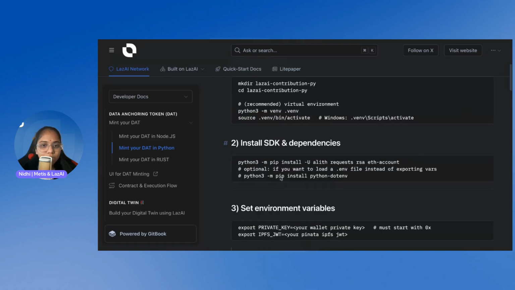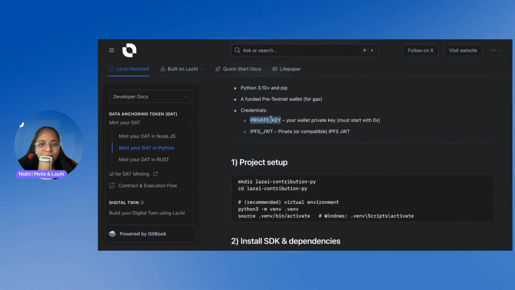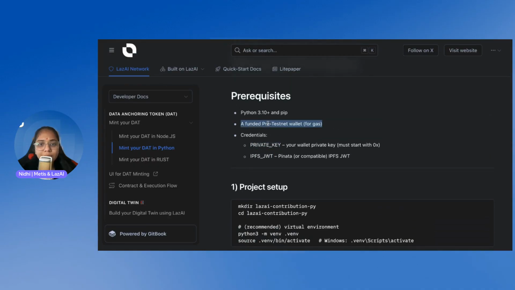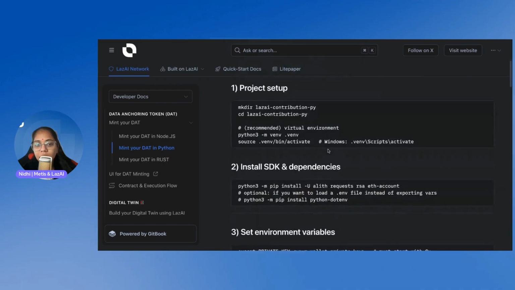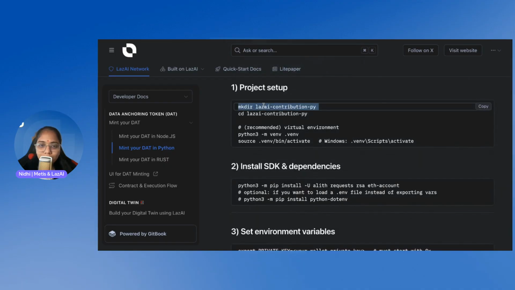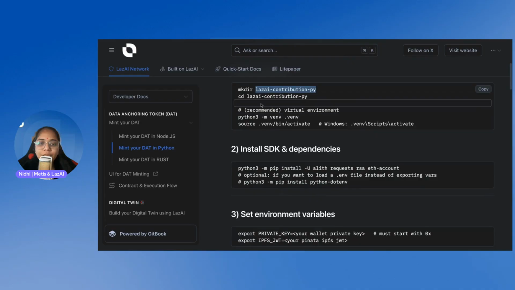We have the JWT token, and we have the private key as well, and the funded pre-testnet wallet for the gas. So how are you going to set up the project? Just create the Lazy AI contribution in Python directory and go inside that directory. Actually, I'm already in that directory.